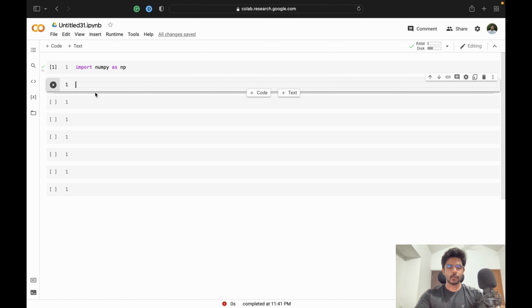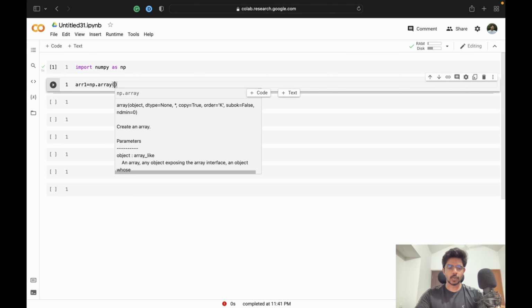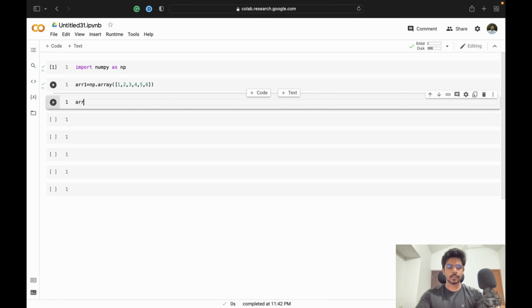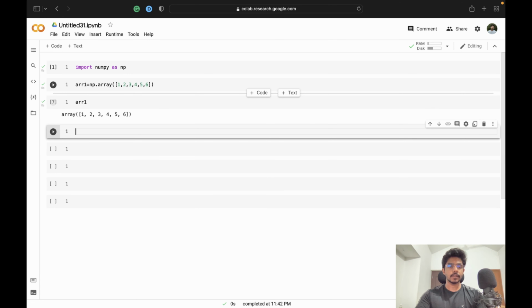So we have learned how to create an array using the array method, right? For example, arr1 equal to np dot array, and we provide the data inside a square bracket, for example 1, 2, 3, 5, 6. We run the cell and see what is inside arr1, and we get a one-dimensional array with 6 data points, right? So what if I want to make an array with data that lie in a specific range?